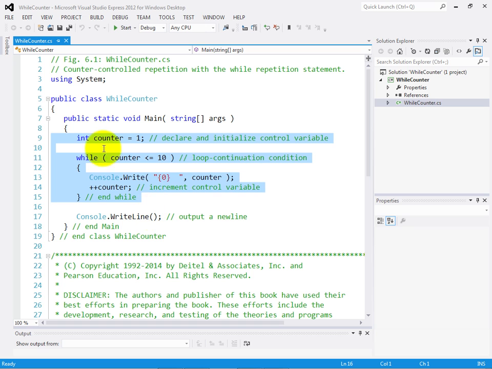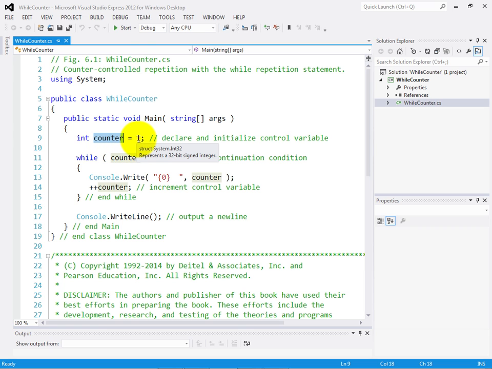The first key component is the control variable. In our case, we have an integer control variable called counter, which we've initialized to 1, which is a second key component of the counter-controlled repetition, the starting value for the counter. A third key component of counter-controlled repetition is the loop continuation condition, which contains the final value for the counter that keeps the loop going, in this case 10, so we're going to count from 1 through 10.